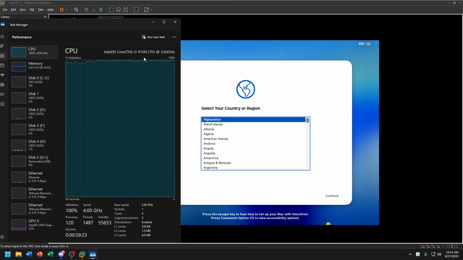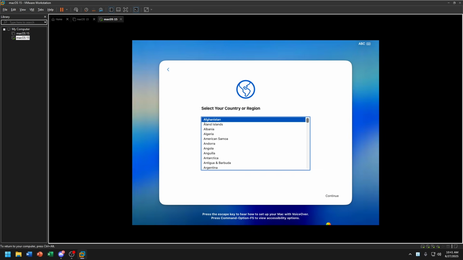My CPU activity goes up to 100% like crazy, and it really can't handle macOS. It can't even handle this, so I'll leave it here for 5 minutes.